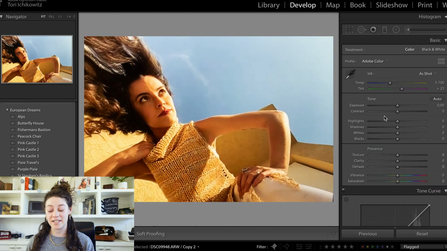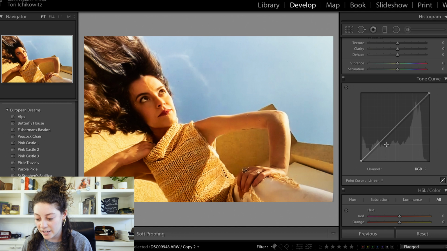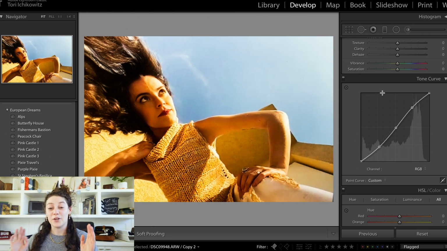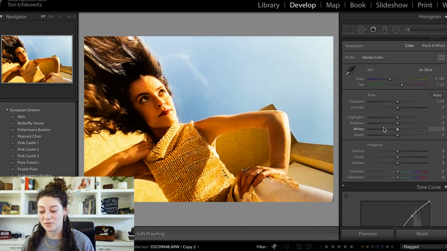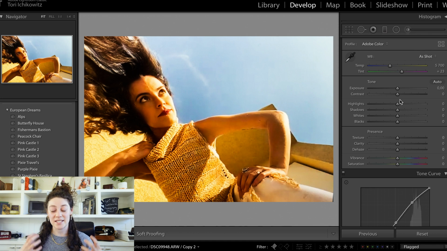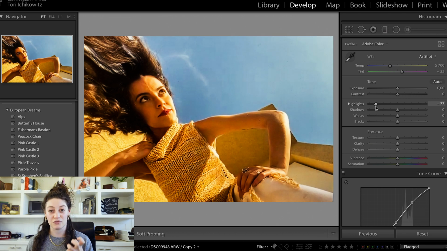Once again, I'm going to go straight down to my tone curve and create that stunning S curve that helps me make my images so contrasty, and I love it. Then I'm going to go to the basics panel. For this one, because I really want the sky in the background to pop, I'm going to bring my highlights down, because that deepens the richness of the sky. Then I'm going to bump those shadows up so that I can see that stunning detail in her hair and on her mesh top.